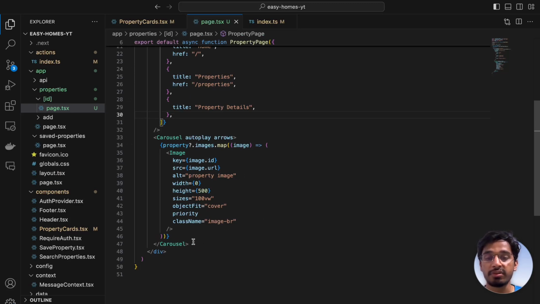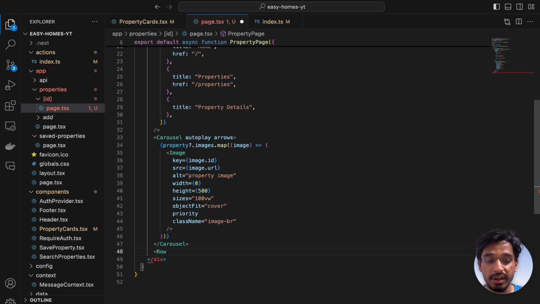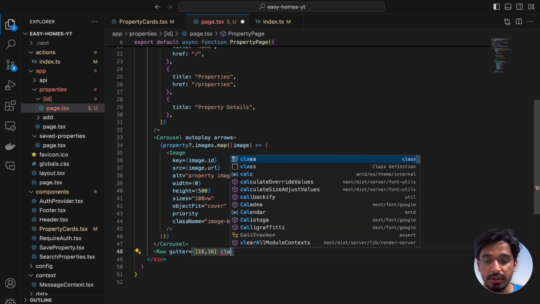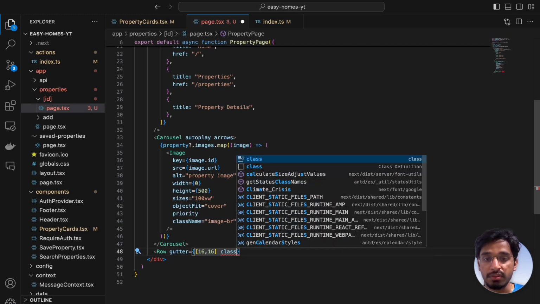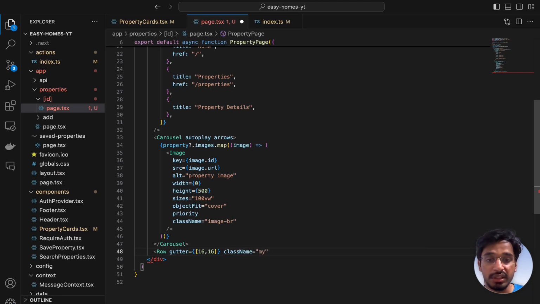Right now we are going to import the design row. We are going to display this in the form of a grid, and as I told you, 2/3 we are going to show as property details, and then in the rest of the 1/3 space we are going to render out the contact form. So let's import row from nd, and this is going to take in a few props like the gutter, which is 16 by 16. This is going to give us some space, and after that let's give the class name of my, which stands for margin on the y axis.